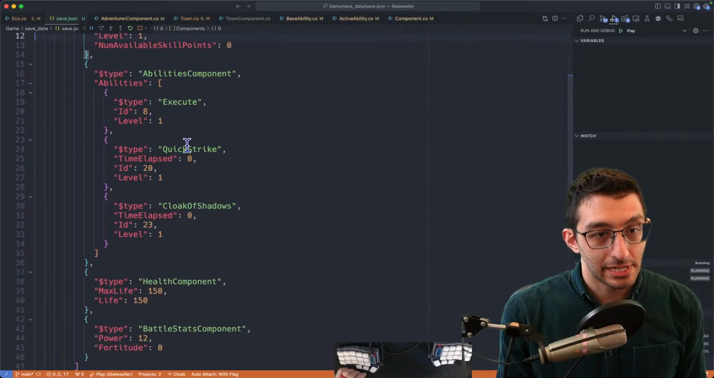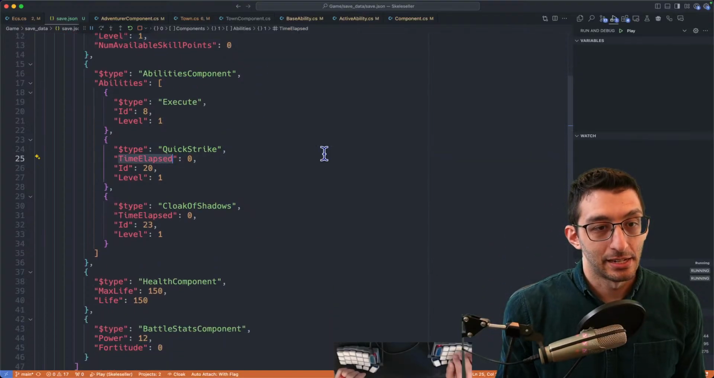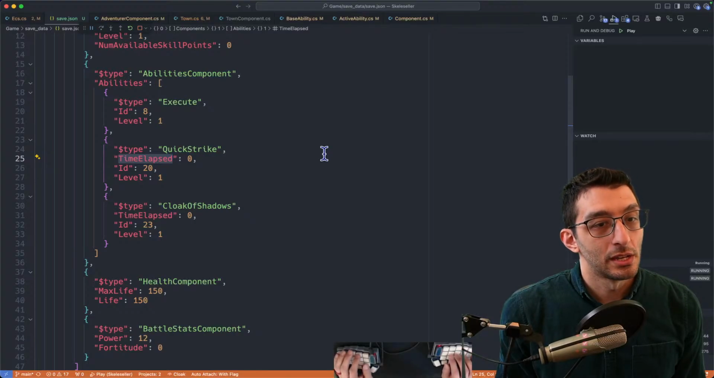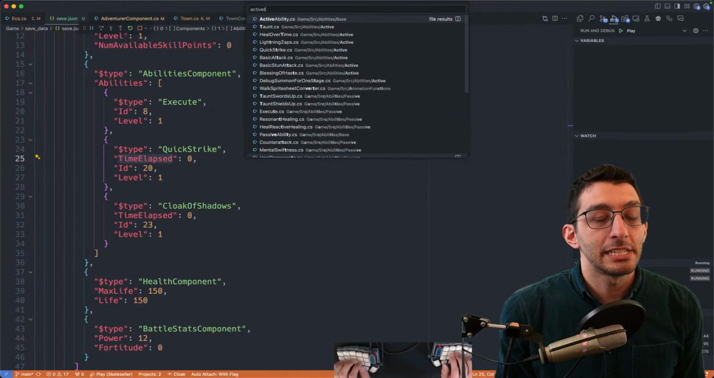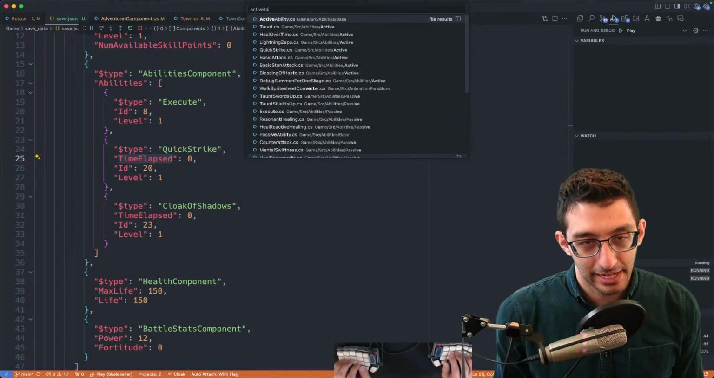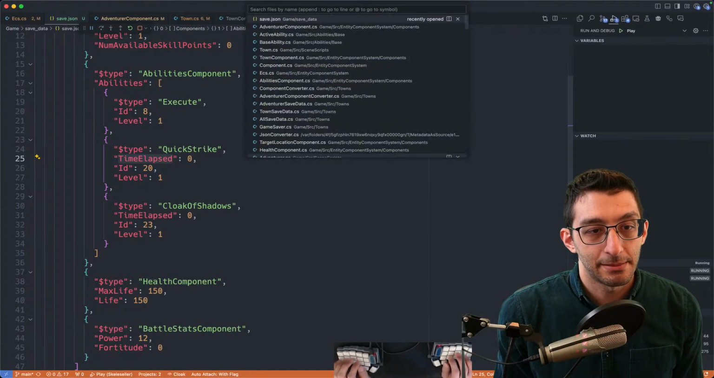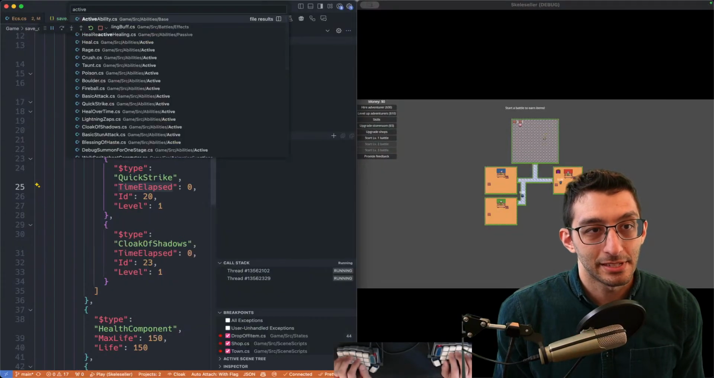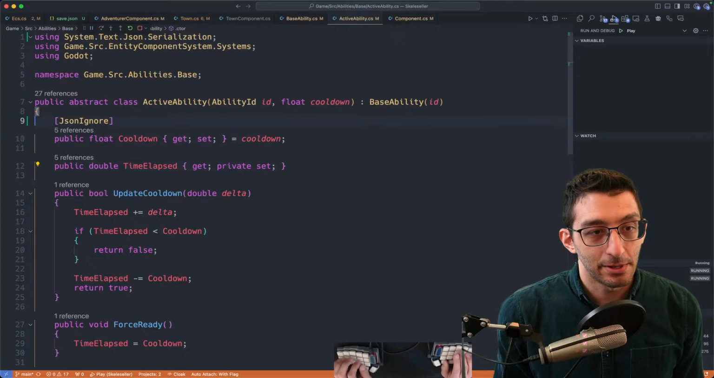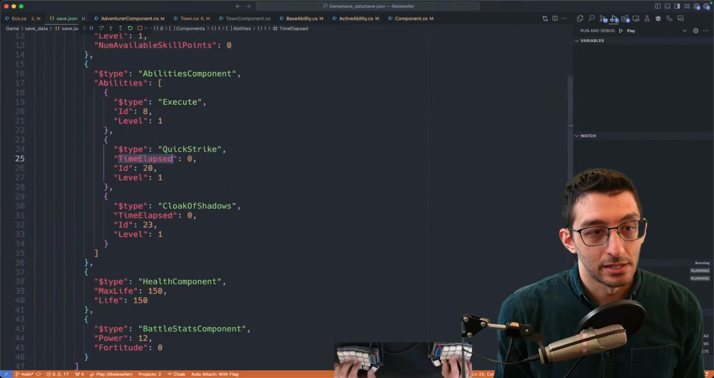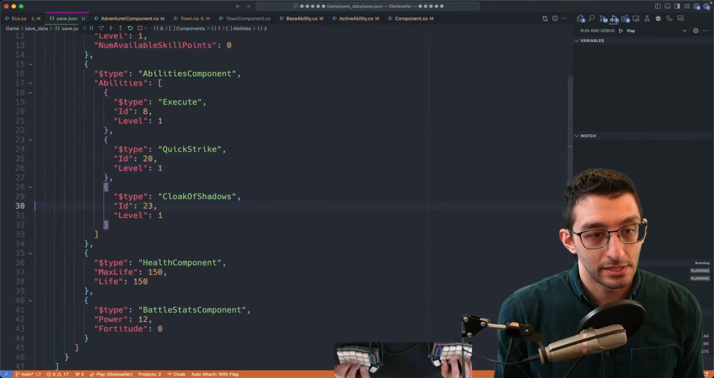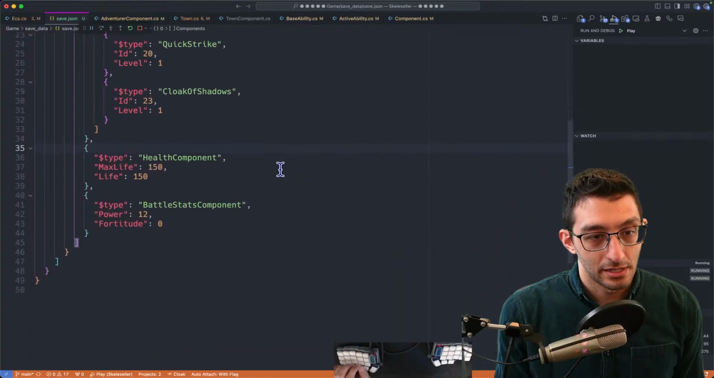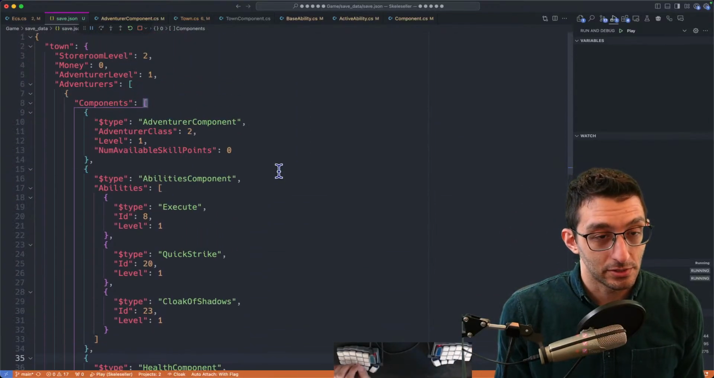Is everything else good? Time elapsed. What is that? Oh, active abilities have a timer. Okay, that kind of clarifies that it probably shouldn't be called time elapsed. It should be like time since last use or something. But yeah, we don't want to check that in either. Good, so we'll delete this and this. All right, I mean, everything else looks pretty good.